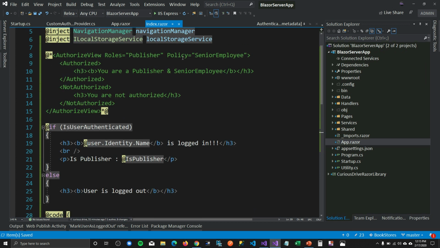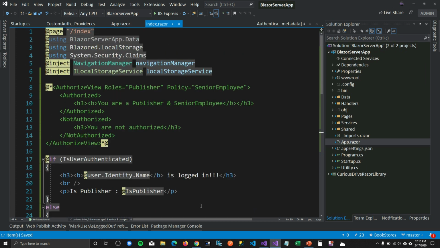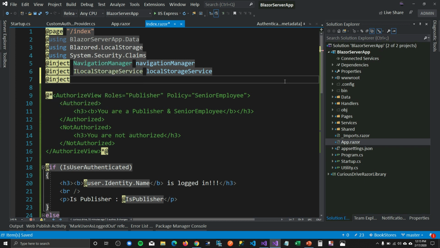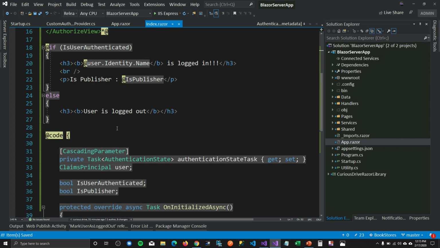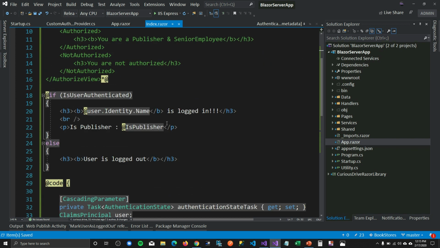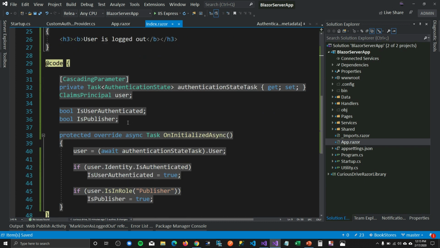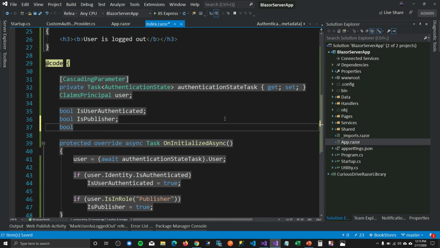Nice. So this is how you can check the role. What if we want to check a policy? For checking a policy, it's kind of tricky. So we'll have to inject the authorization service for this. And I'm going to set a property name for this, which is AuthorizationService. And to check if the user satisfies this policy or not, I'm going to create a Boolean property here. I'm going to say Boolean isSeniorEmployee.